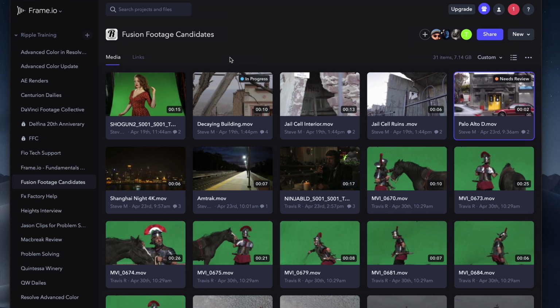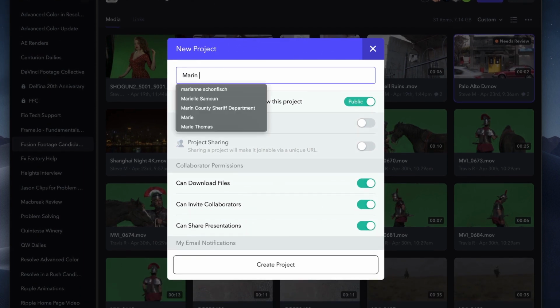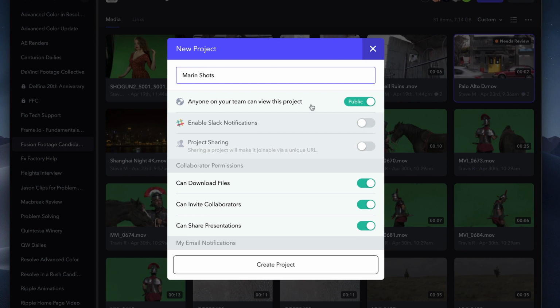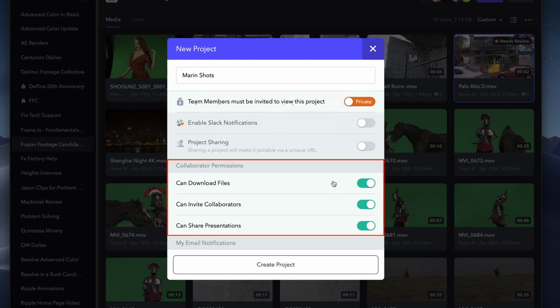To add a project to an account, you click the plus button next to the account name. I'll give this project a name. By default, anyone on our team can view this project, but I can choose to make it private and then invite specific team members. After the project is created, I can choose to enable Slack notifications and create a share URL. Under collaborator permissions, I can decide whether collaborators can download media, invite other collaborators, and share presentations.